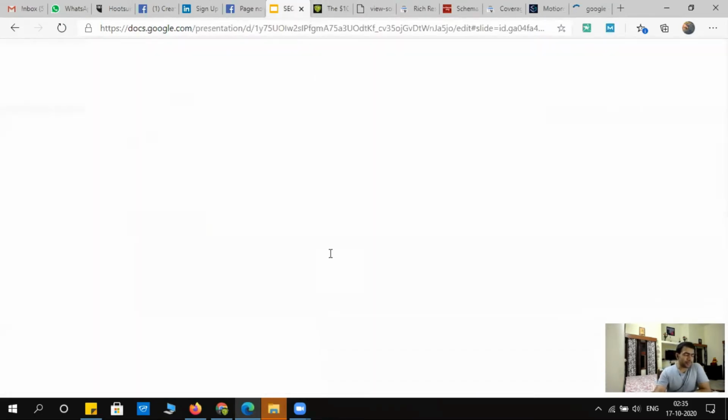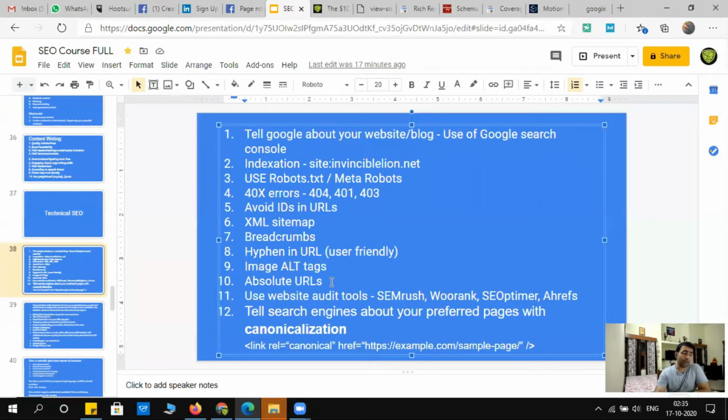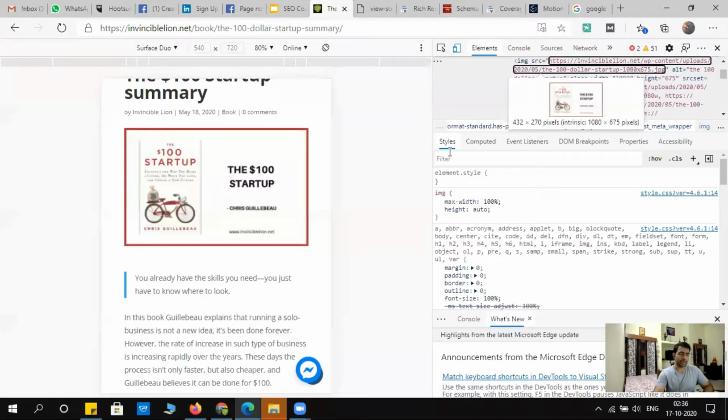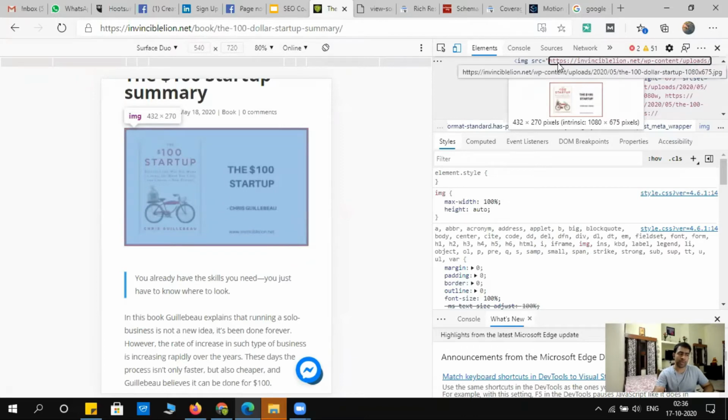Then, absolute URLs. What are absolute URLs? Whenever you are using any URL to, let's say, interlink or to mention an image. So over here, see, image src equals this https invincible lion.net wp content uploads this and the image name dot jpg. So I'm using the whole URL from https. So this is the absolute URL. If you're using this, it is search engine friendly.